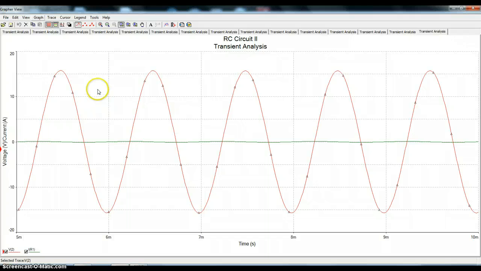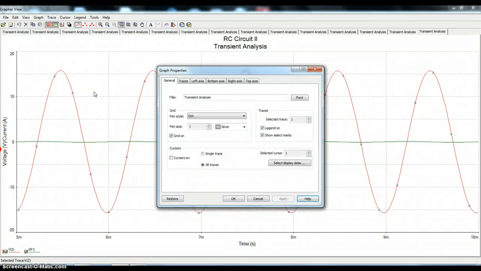If you left click anywhere in the area around here, double click. Finally got it there. I didn't click fast enough. This particular window opens up. Now, it has all the different options that you would like to have for a display.